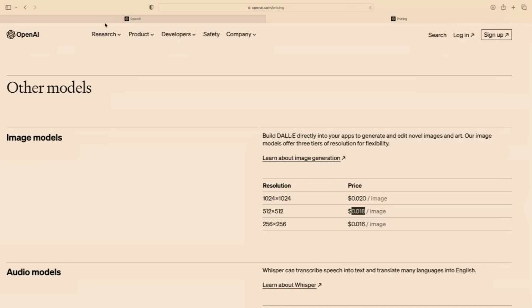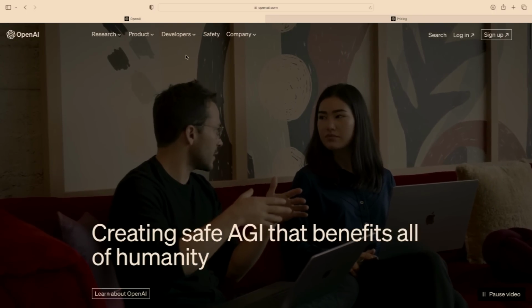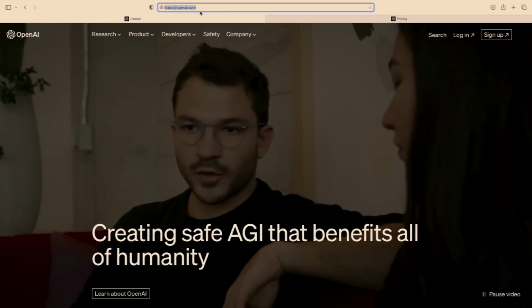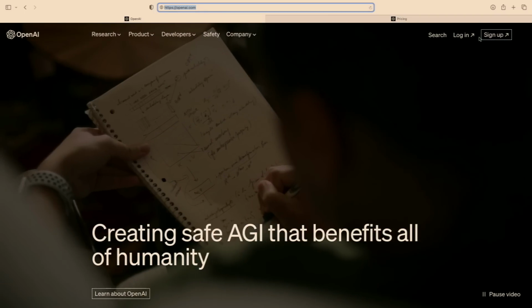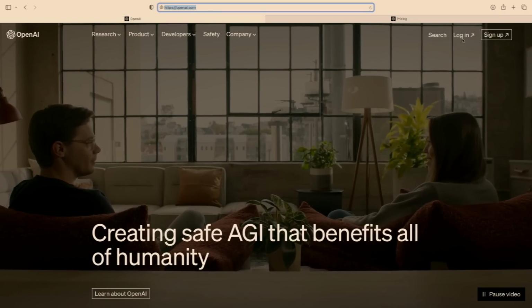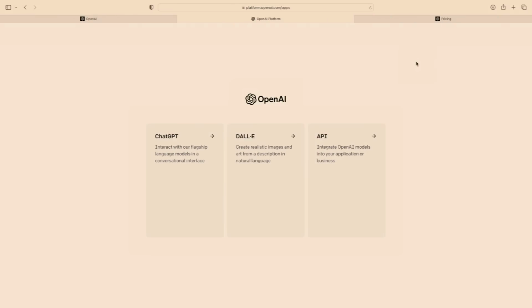Okay, so past that, let's go over to the OpenAI webpage. We're not going to ChatGPT, we're going to OpenAI.com. If you need to sign up, you click on sign up. I am already logged in. It gives you ChatGPT, it gives you DALL-E. What we want here is the API.